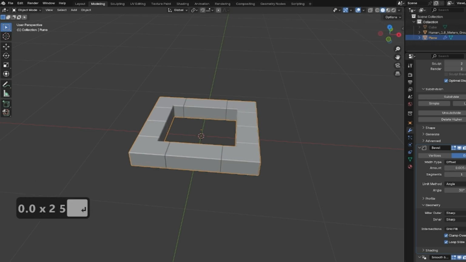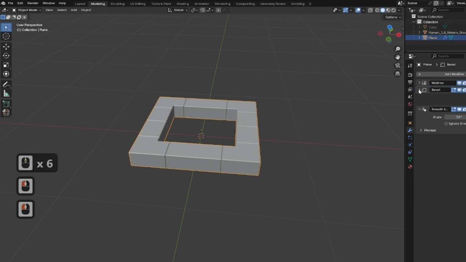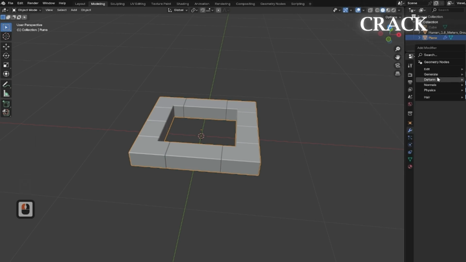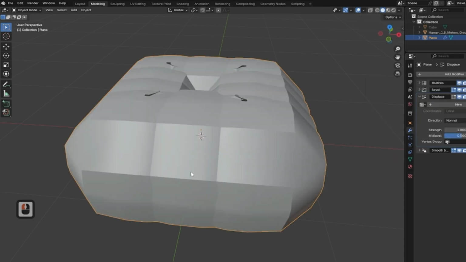And then what we're going to do now is bring in another modifier, and this one is going to be our displacement. So if I come back up, add modifier, oh sorry, before I do that, you can actually close these up so they're not all in the way, like so. So what I'm going to do now is bring in another modifier, and we're going to bring in a displacement. Now displacement is under deform because it's basically deforming the mesh. So let's go down to displace, and we will end up with something like this.